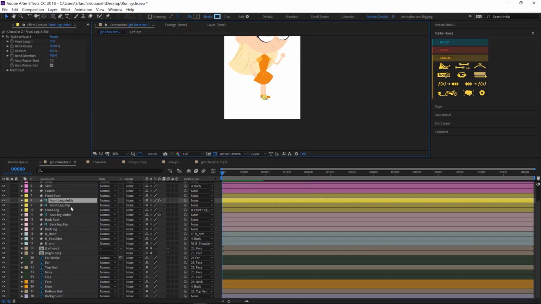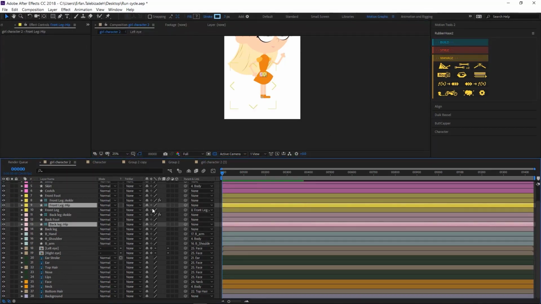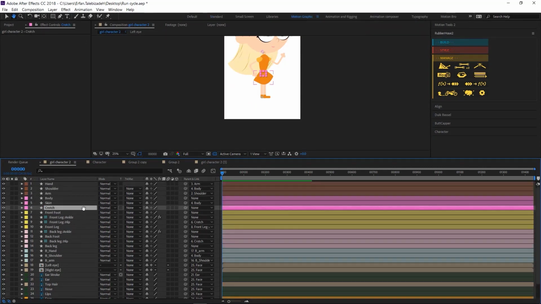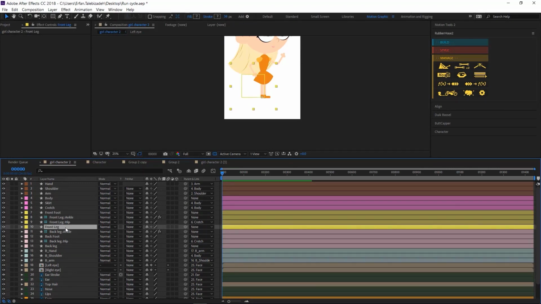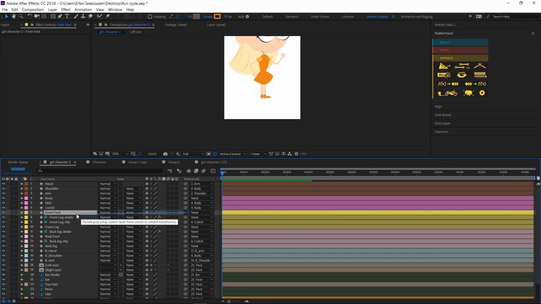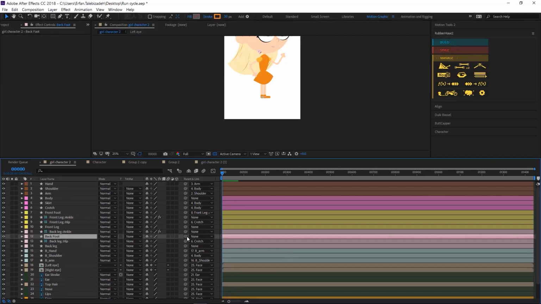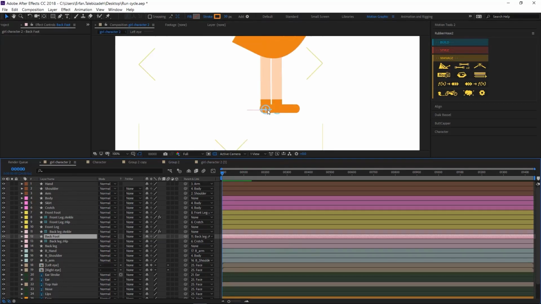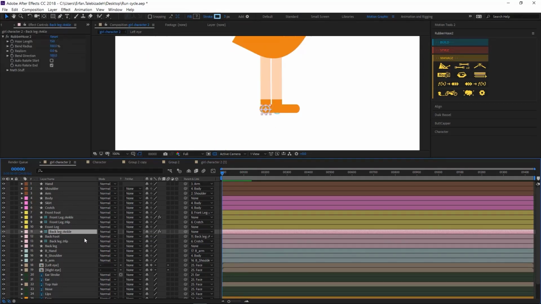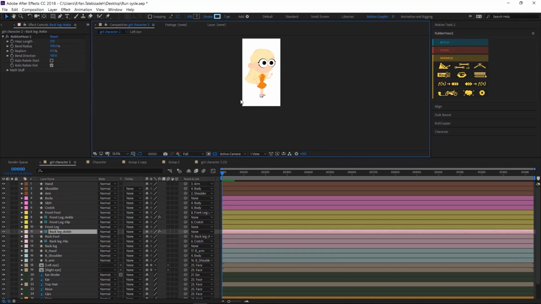So after the parenting, let's parent the hip to the crotch. So front hip and back hip, let's parent them to the crotch, and obviously the crotch to the body, and let's parent the foot to the ankle. And let's do this step for our back foot. Okay, now we are ready for animating.